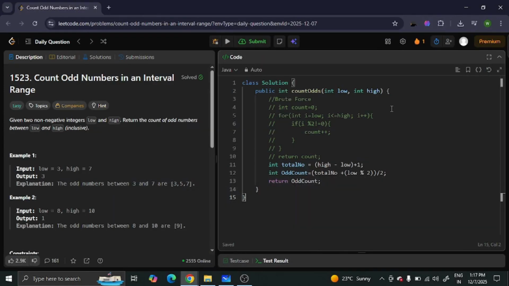In today's video, we're solving an easy but very common interview problem called Count Odd Numbers in an Interval Range. Let's understand the problem, look at the brute force solution, and then move to a highly optimized mathematical approach. First, let's understand the problem.